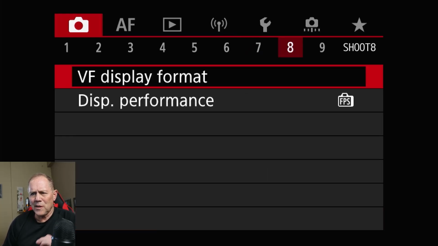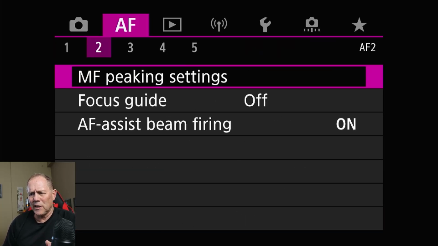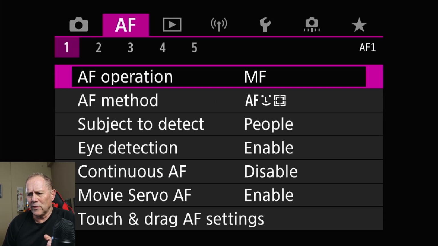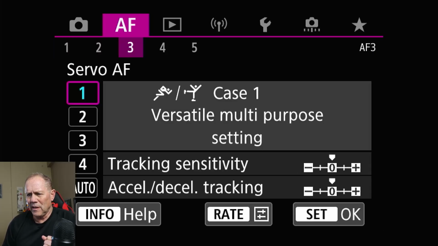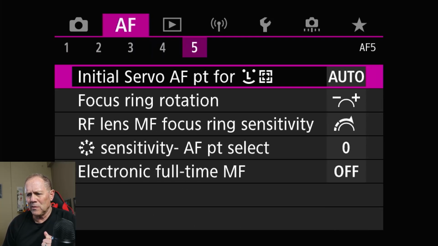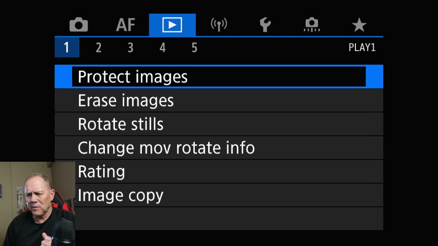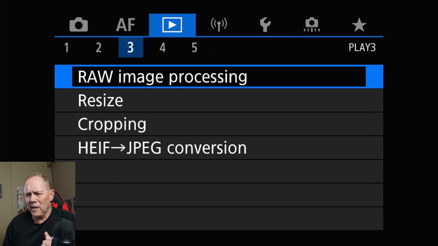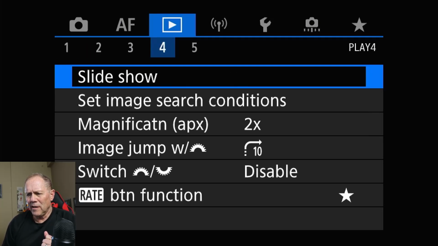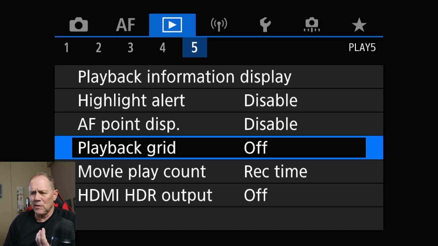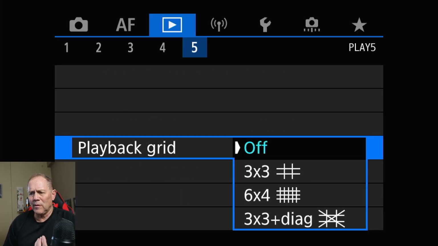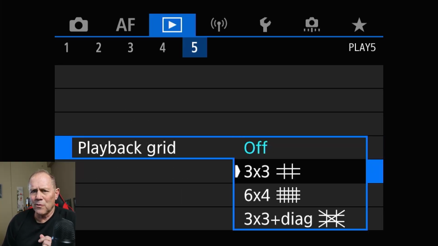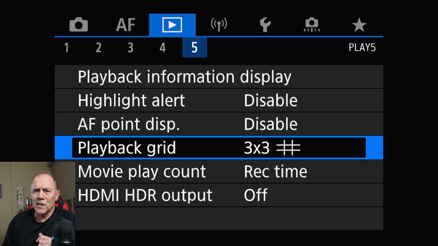But let's say we wanted to look at our rule of thirds after we take the photo. So we're going to go over to another menu. In this case, we're going to get all the way over to the play button, I believe. Yes, we're on the play button. We're going to scroll down until we find the information that's going to allow us to see the grid on that playback. So there's play grid, it's off, set it to 3x3. Voila, you'll see that both when you're taking the photos and when you're previewing the photos after they've been shot.